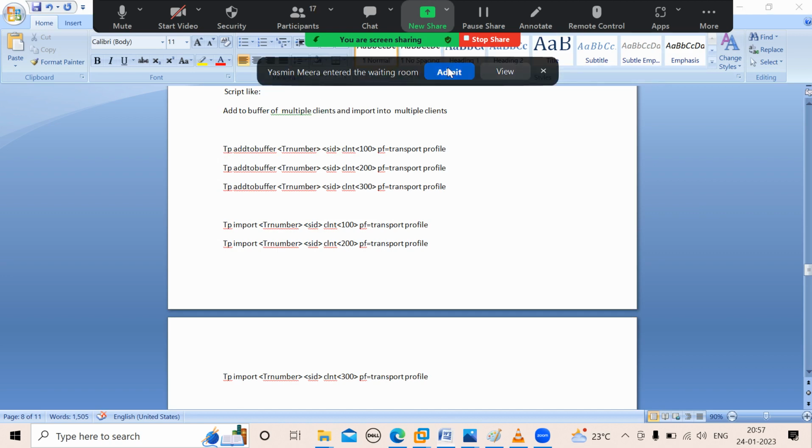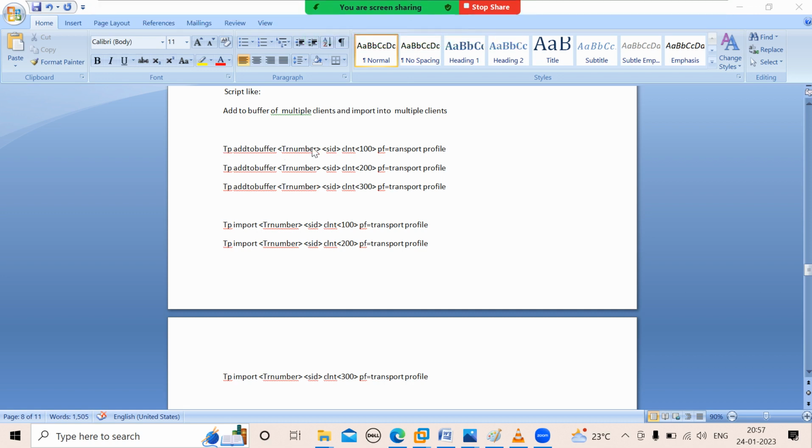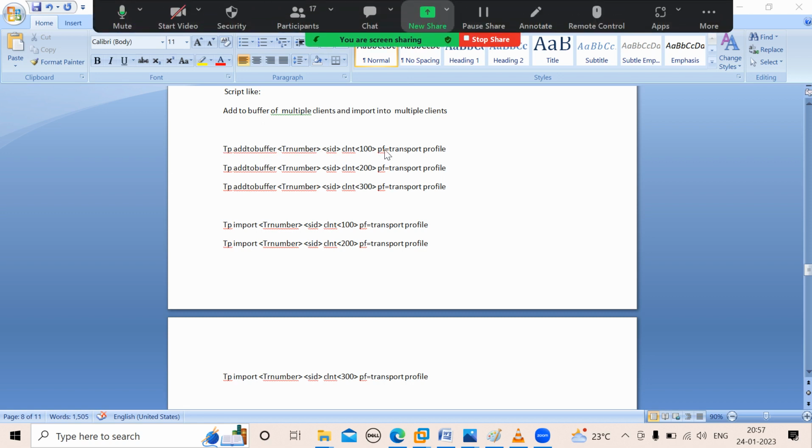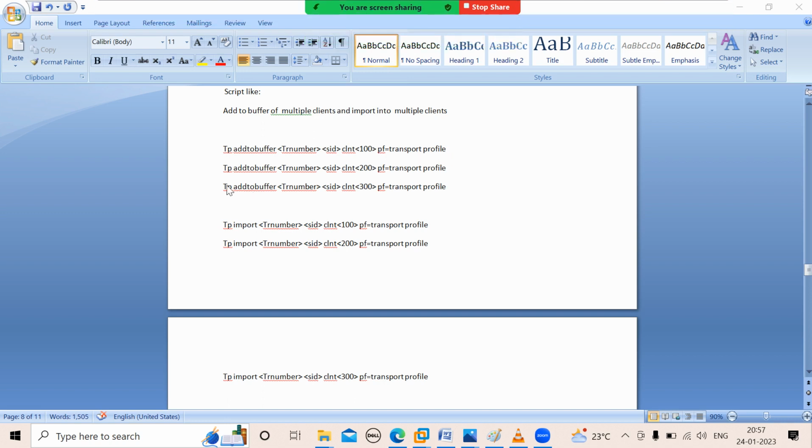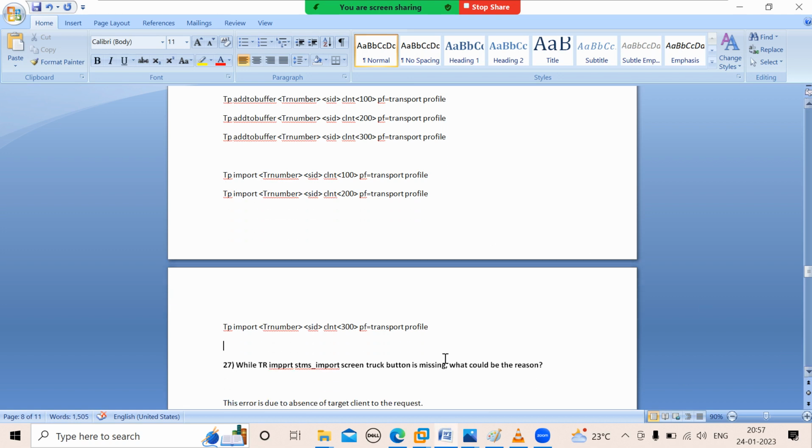Now, TP add to buffer, space, your transport request number, space, SID, target client, and client number, PF. Profile is equal to your transport profile address. TP import, then import, same like export also, same command: TP add to buffer, TP import, TP export.